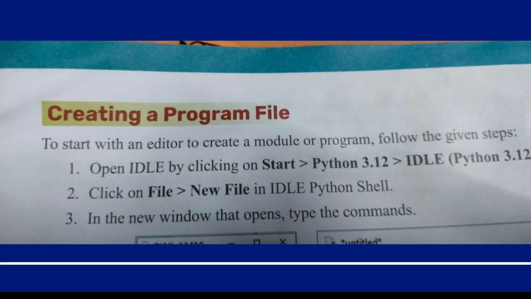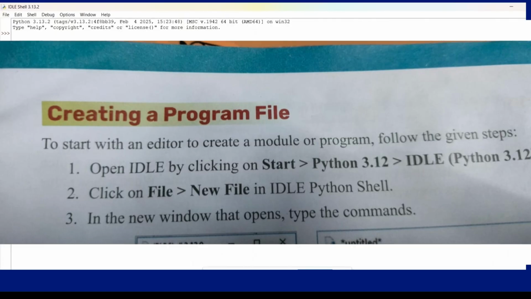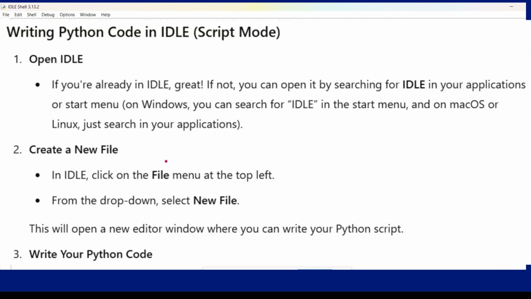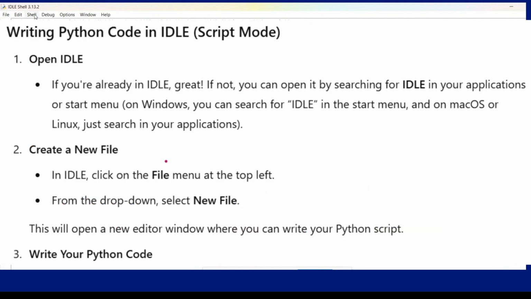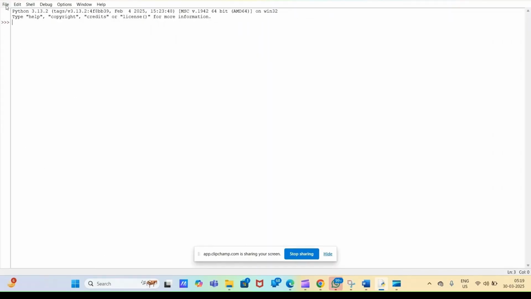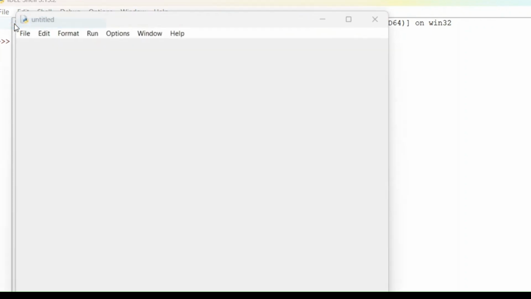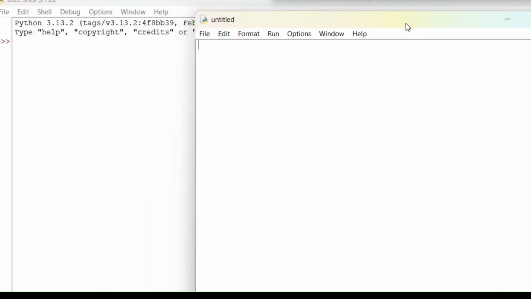Opening the Python IDLE shell in script mode. To open Python in script mode, follow these steps. Click on the Start button. Scroll down to find Python 3.13.2 and open IDLE. When the IDLE shell appears, click on File, New File. This opens a new script window where you can write your Python program.